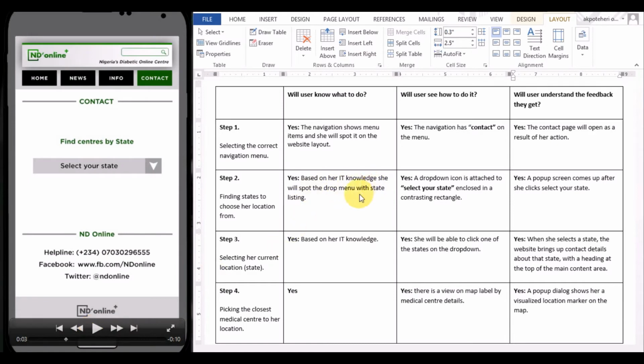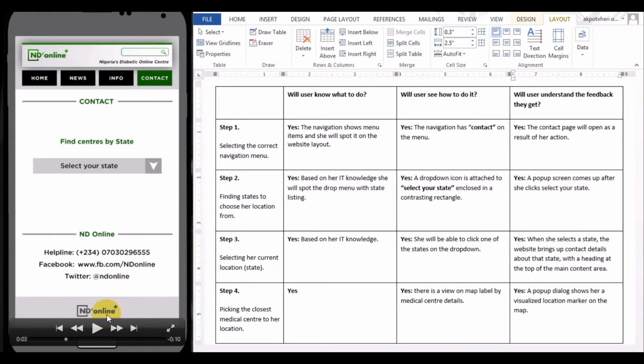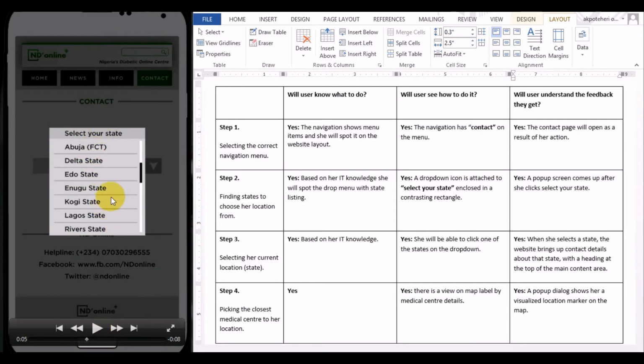Now, based on her IT knowledge, she ought to know this is select your state and it's a drop down menu. So we should see how to do it. Basically, yes, we have a select your state label. Then when she clicks on it, a pop-up message is going to come as the feedback, which tells her that, yes, she was right with it. So she needs to select the state now.